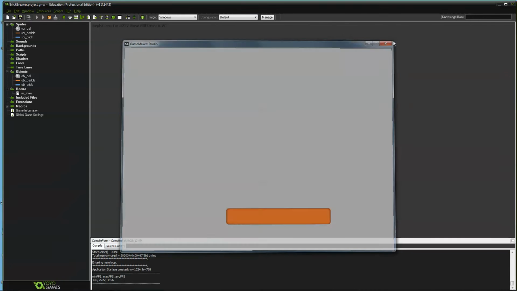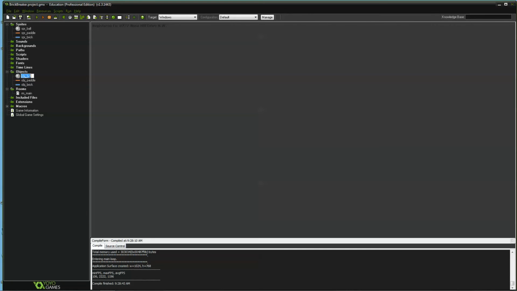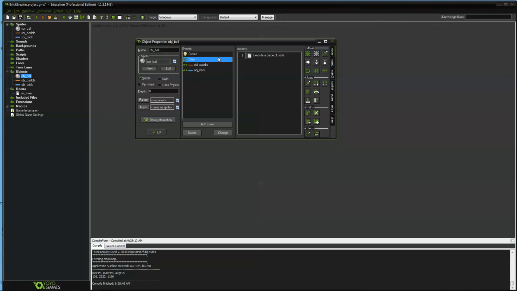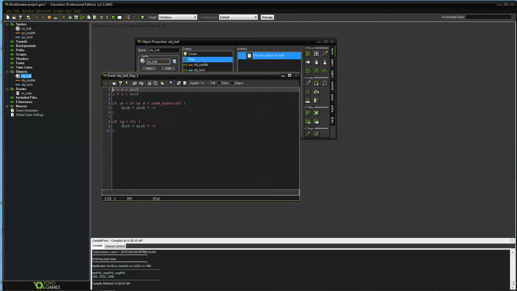So let's do that. If we go back into our ball object, in our step event, here's where we've got our if conditions for where our ball is. Now let's go if y is greater than room_height. Again, we're going to use our built-in variables, so it will adjust if we change the dimensions of our game. And let's add 25 to that. That way the ball is totally off of the screen. Then what do we want to have happen?